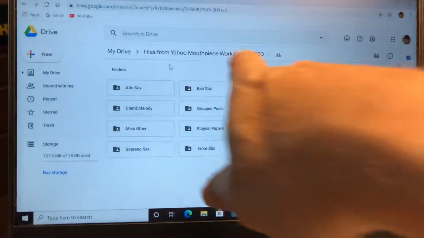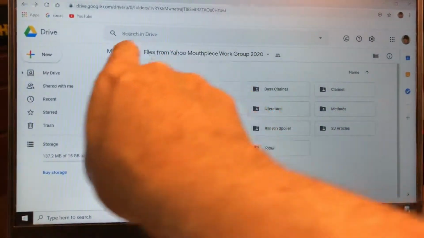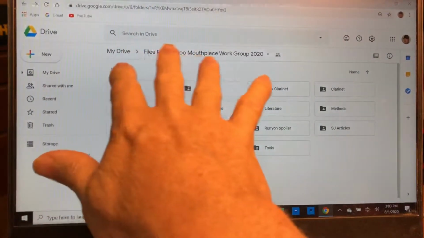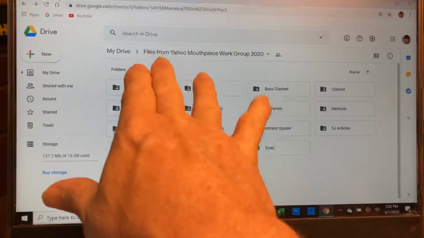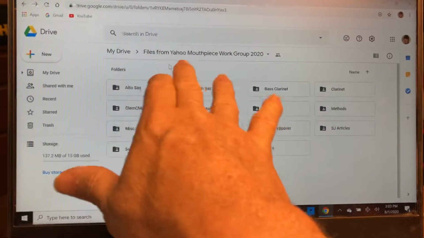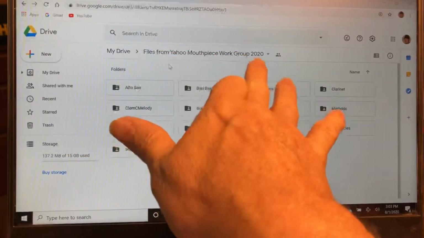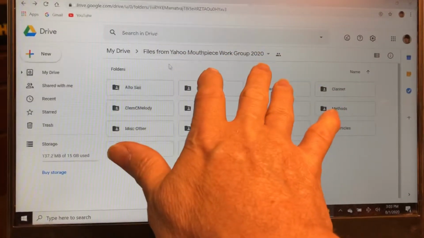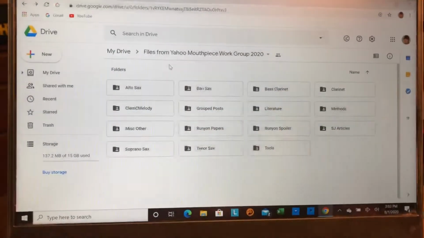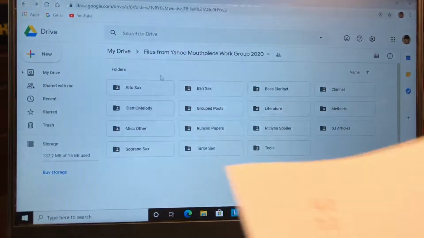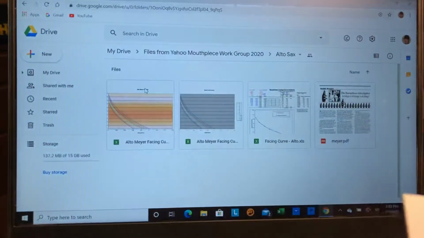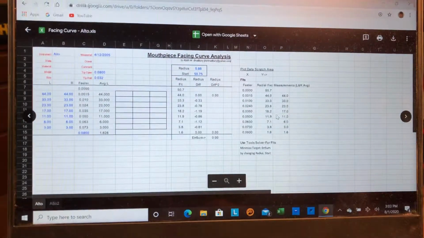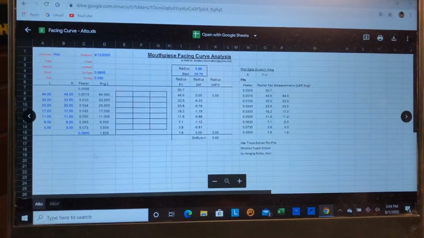What I'm doing is, instead of using my own files, going to the file archive on Google that I've posted the link to several times. That's the old Yahoo mouthpiece work group. And if you go to the old mouthpiece work group, there's a link on its homepage to these files. So if you go under Alto Sax, there happens to be an Alto facing curve file. Double click on that, brings up a preview of it.